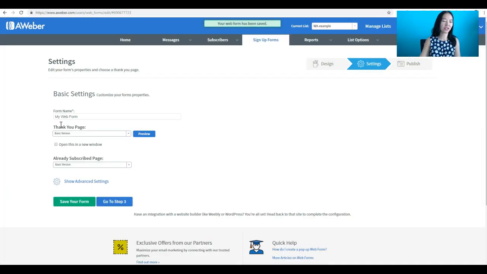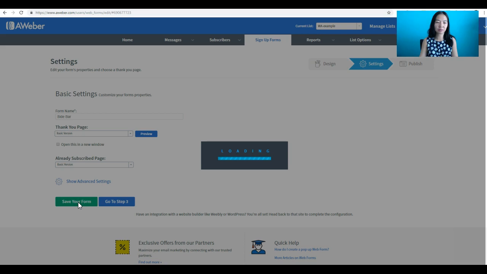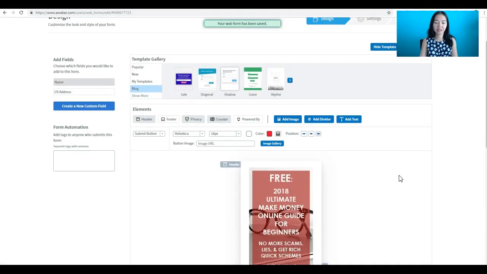The next step here, form name, is basically for your own information. So let's say it's going to be for the sidebar. You do want to kind of know where, as well as how many people are opting in, based on sidebar versus pop-up and all these other things. Oh, let me go back. Speaking of pop-up, let me go back to design.